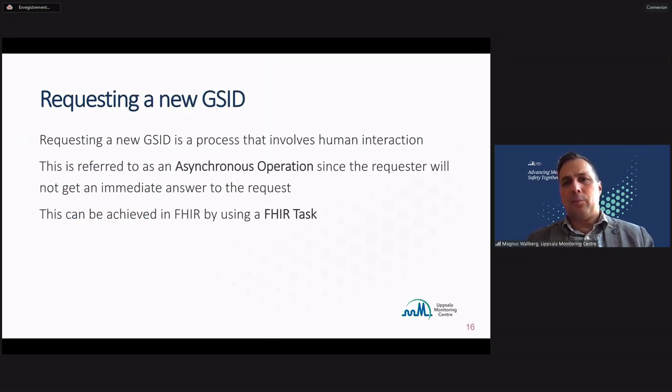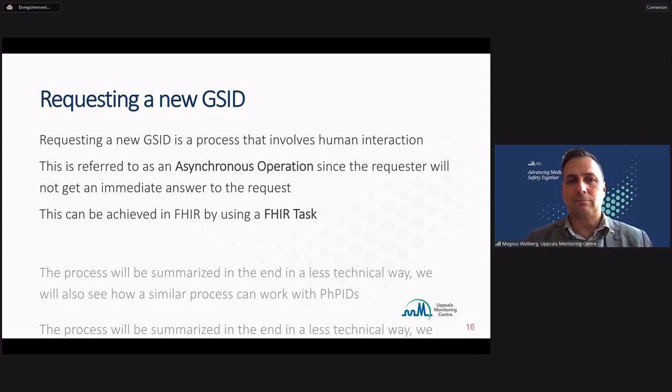So, as I mentioned, we have a process of generating new JS IDs, and the process that I showed was the manual process that we have developed during the pilot. And the question is how you could do that using FHIR and using computer-to-computer communication instead. And the thing is that this is an asynchronous operation, since it will require manual intervention in the process. So you can't just ask a FHIR server to get the new JS ID. You have to request it and get back later for the answer. And that we can achieve using a FHIR task.